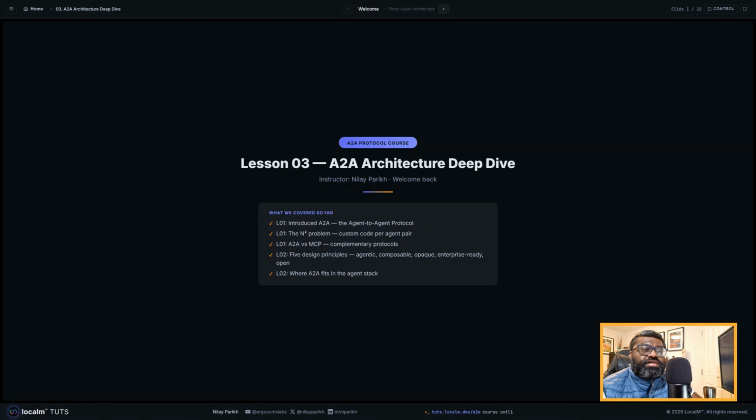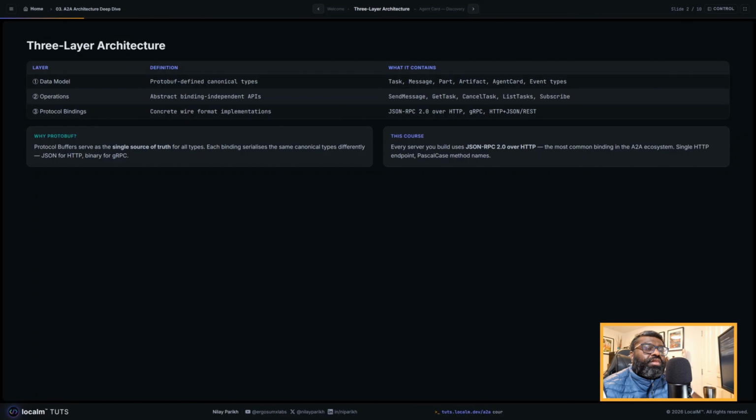But this architecture session is especially important. The agent card, the task state machine, and SSE streaming are the concepts you will implement directly in the coding lessons. Understanding them here will save you time when you're writing the code.